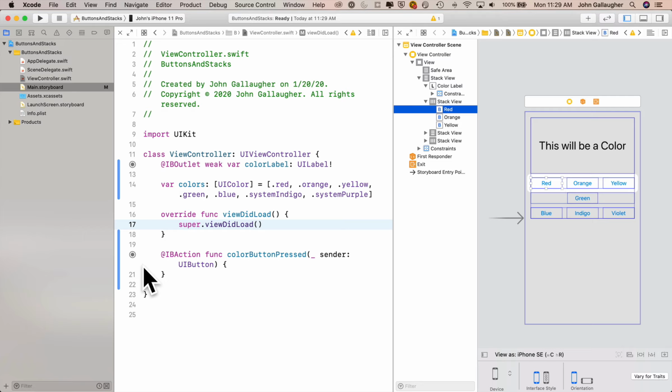And since we're doing the same thing with every single button, we can attach this function to all of those other buttons. The way that we do that is just click in the filled in circle to the left of the function definition, where it says IBAction. You'll see the rubber band created, and make sure that you let go inside of the button you want to connect. So we'll connect orange, yellow, green, blue, indigo, violet.